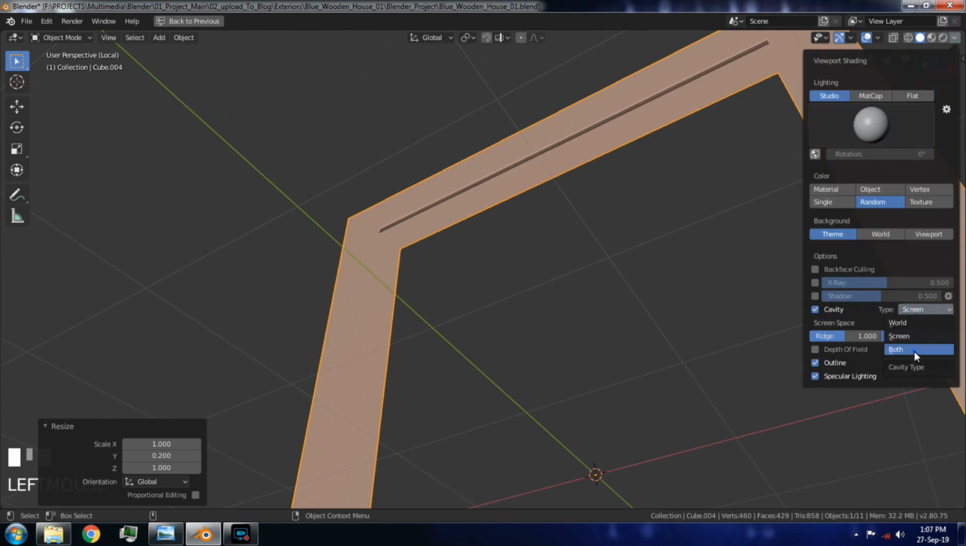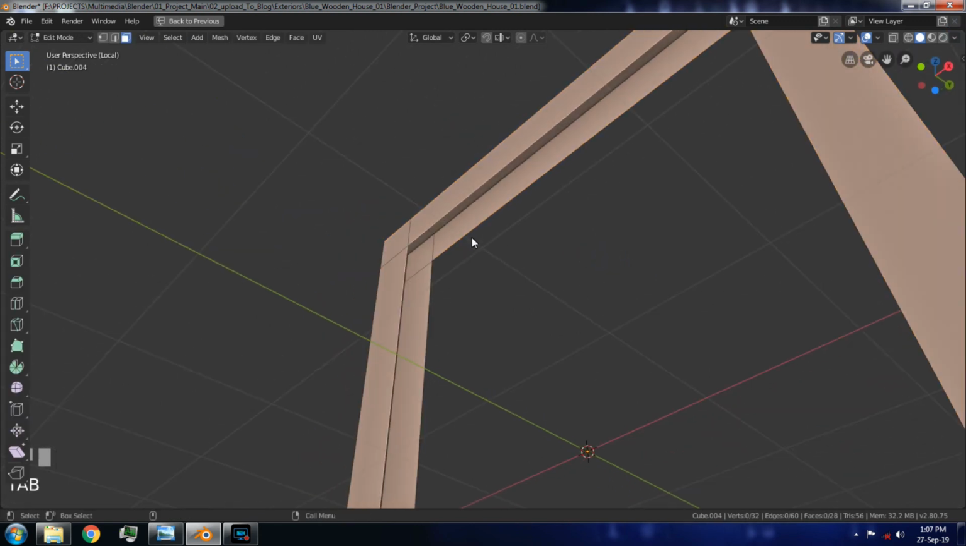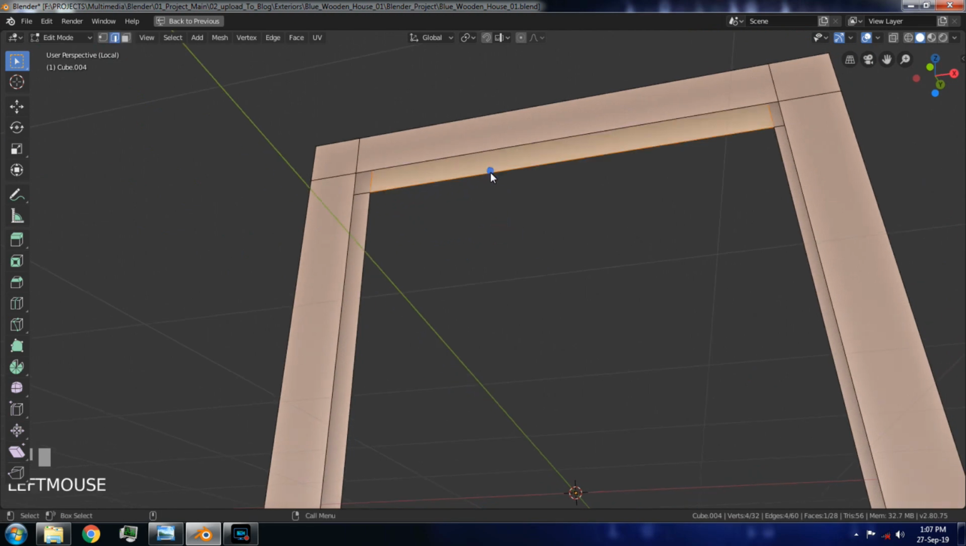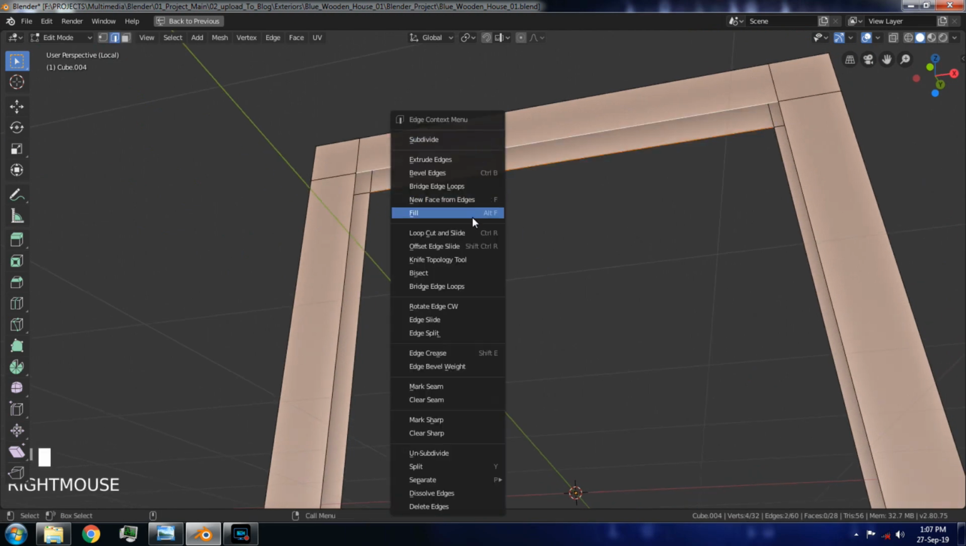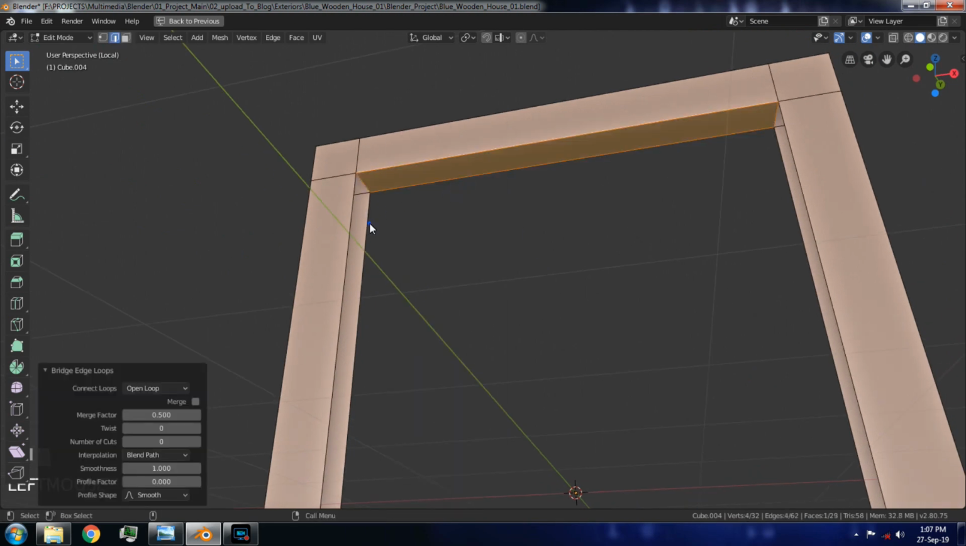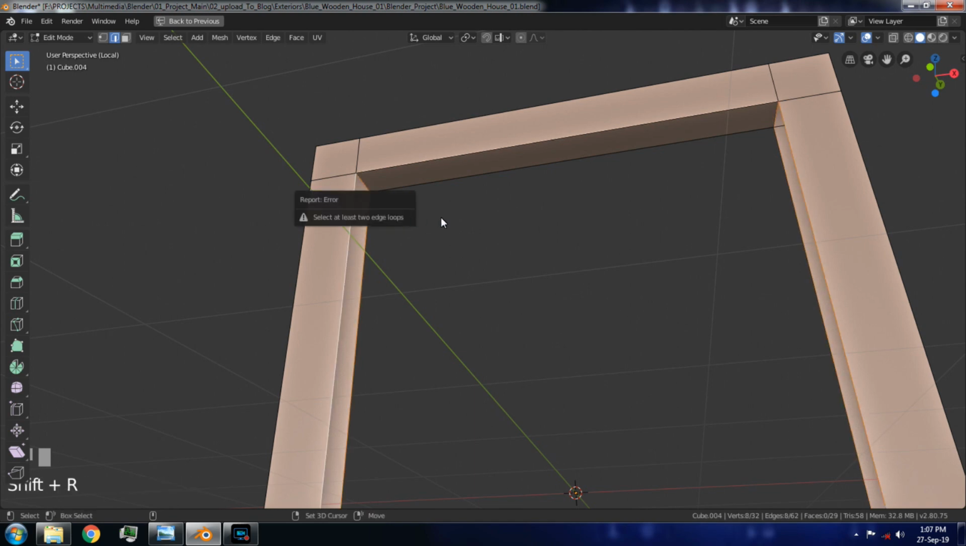Change the cavity type from screen to both. Go to edge selection mode, then select these 2 edges and bridge edge loops.